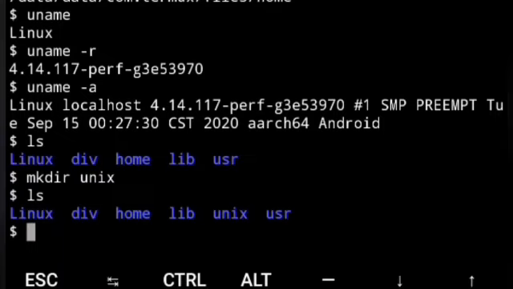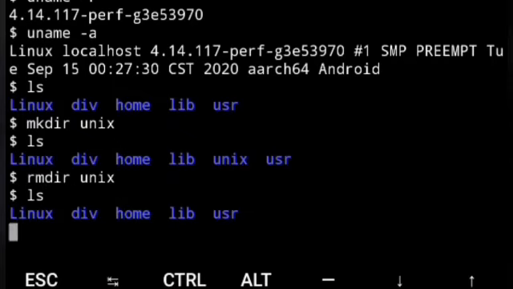Then to remove a directory, rmdir is used. So I will remove Unix now. So Unix is removed. To check, ls is used. Then it's showing Unix is removed from the system.